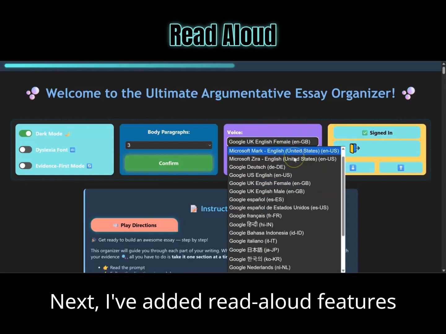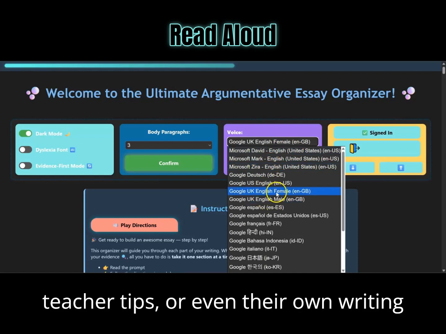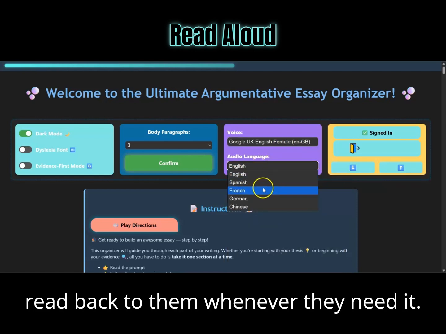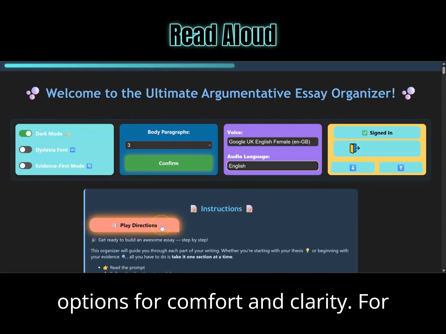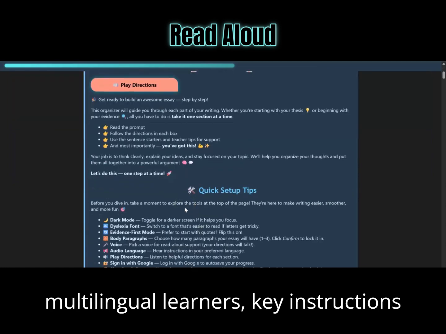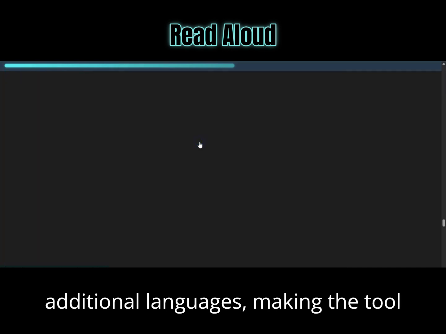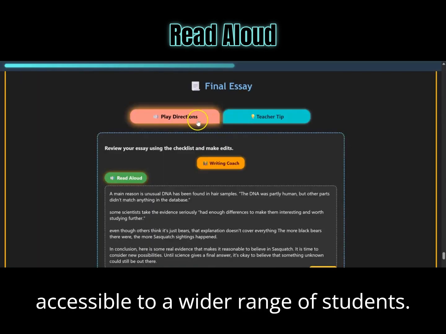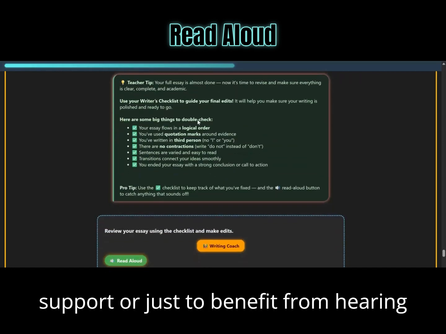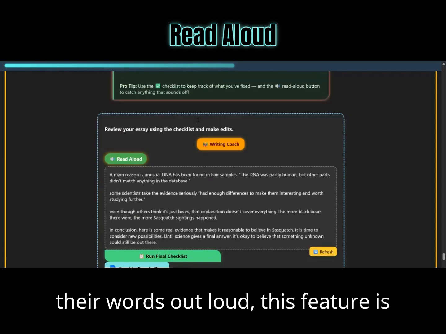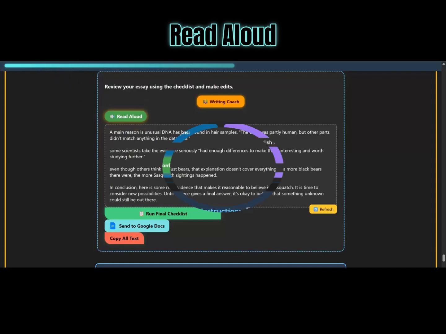Next, I've added read-aloud features throughout the organizer. Students can click a button to hear instructions, teacher tips, or even their own writing read back to them whenever they need it. Writers can choose from different voice options for comfort and clarity. For multilingual learners, key instructions and tips are also available in 4 additional languages, making the tool accessible to a wider range of students. Whether they need auditory processing support or just the benefit from hearing their words out loud, this feature is quietly powerful and always accessible.